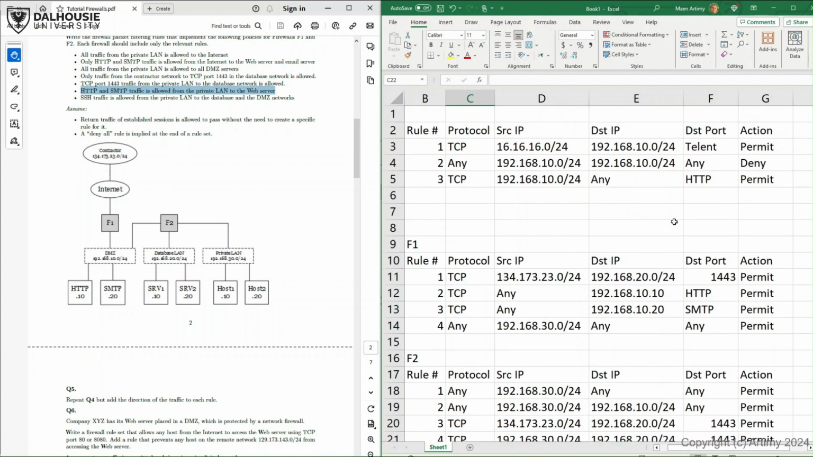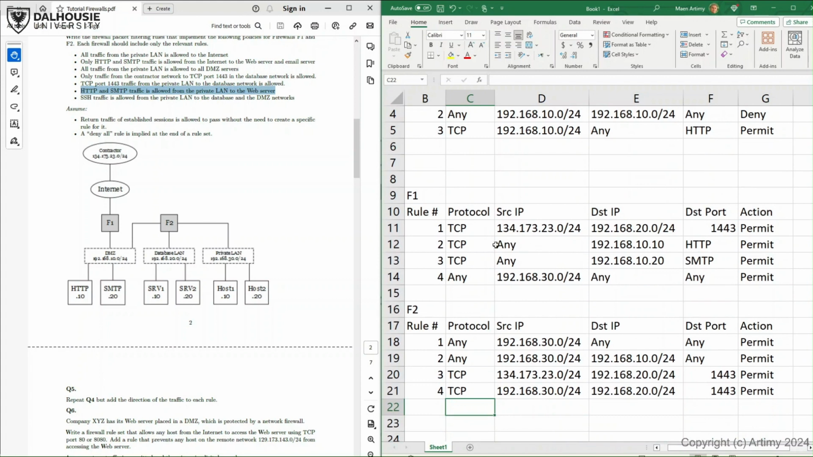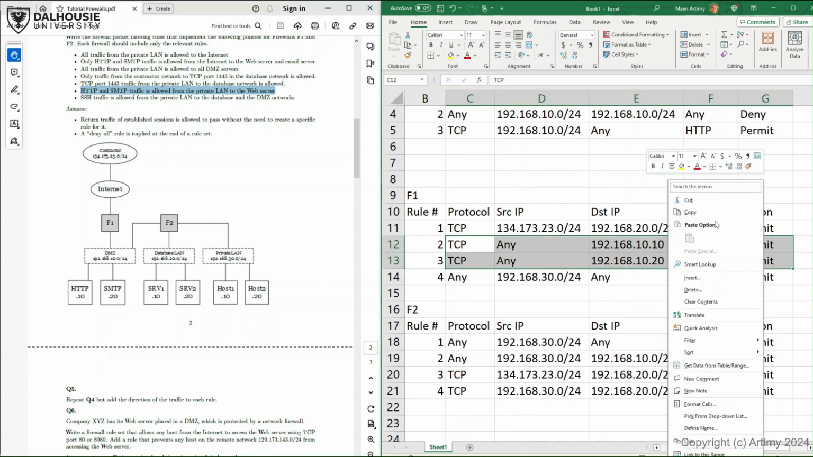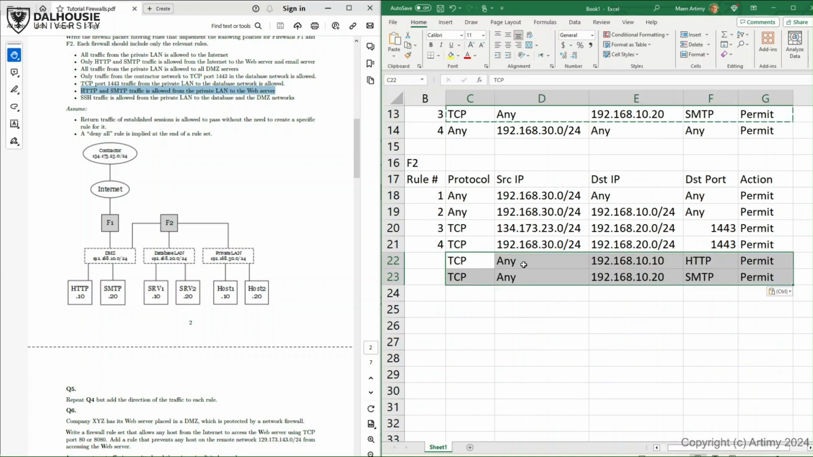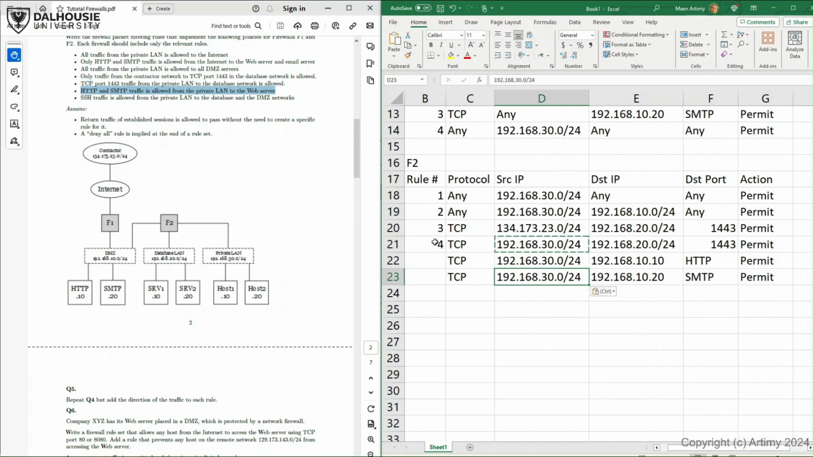So practically these 2 rules here are copied here, but the source is the private LAN instead of just the external network or the contractor.